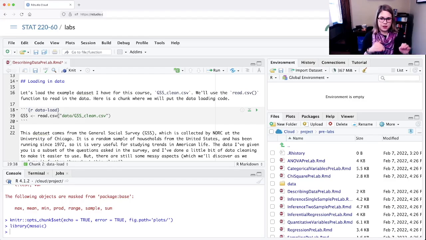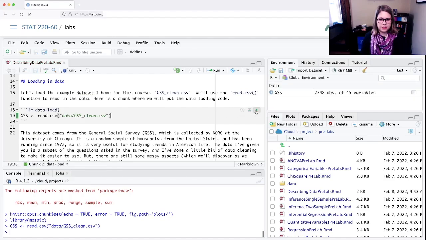data/GSS_clean.csv. That would work as well, but I like this tab trick. And now that I have that code written, I can click the play button to run that code. So when I click this, kind of nothing happens. I don't see anything printing out down here, but over in my environment, now I have something called GSS. So this is my data set.